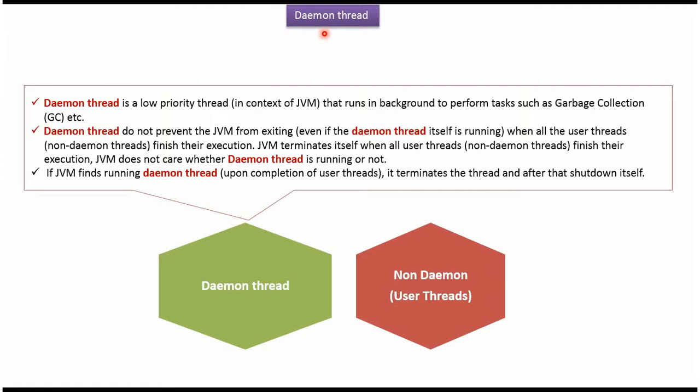Hi, in this video tutorial I will cover daemon threads. There are two kinds of threads. The first one is daemon thread and the second one is non-daemon thread. Non-daemon threads are also called user threads. Daemon threads are low priority threads, and daemon threads run in the background to perform tasks like garbage collection, etc.